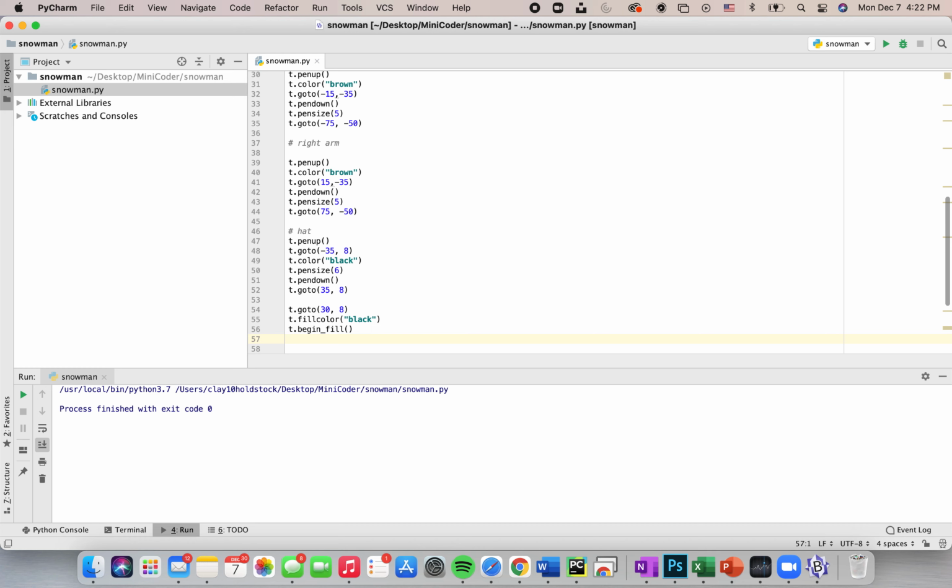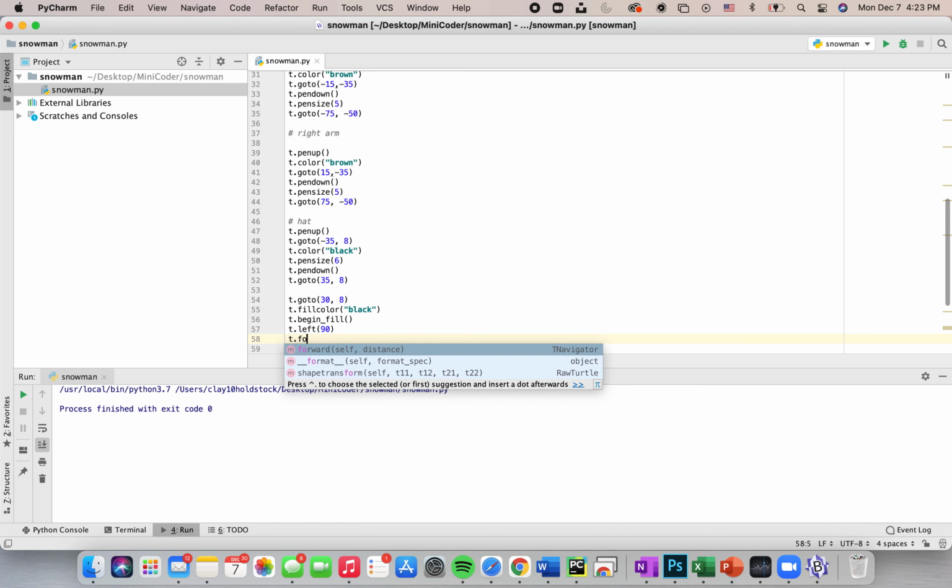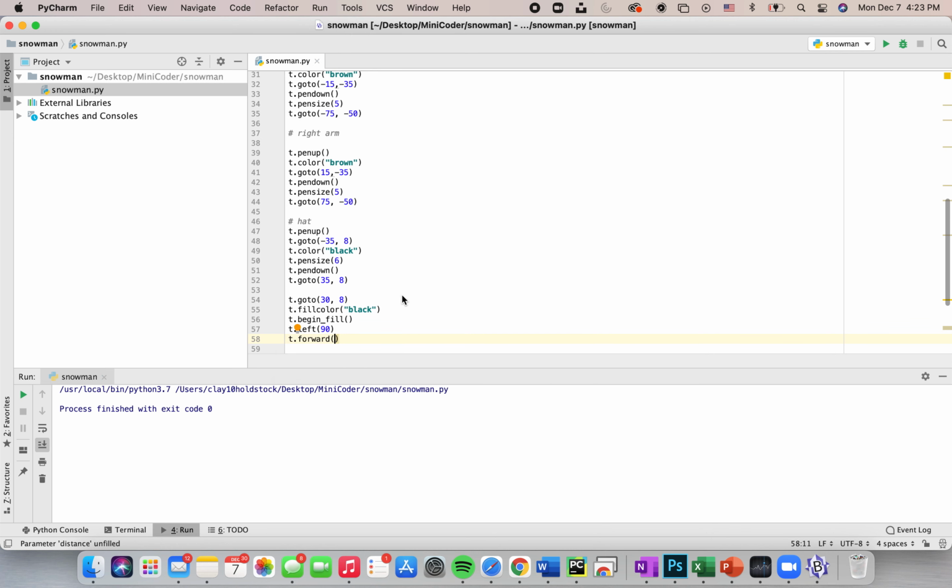Great, so we're beginning the fill, and then we're going to say t.left. And this is a really good little function to know, because all this time we've been using goto, which is great because we can tell it exactly where to go. But if we just want to go left, we can tell it to go left 90 pixels. So that's what we're going to do here. We're going to tell it to go left 90, and then t.forward is going to tell it whatever way that turtle head is facing, it'll just keep going that way. So we're going to have it go 15, and that's going to make the little brim on the hat.